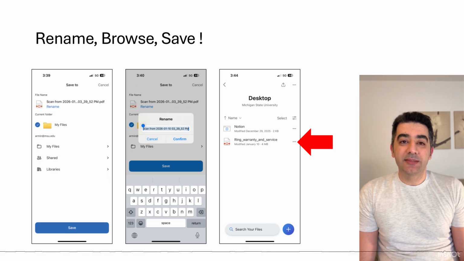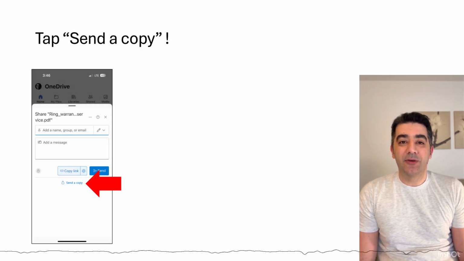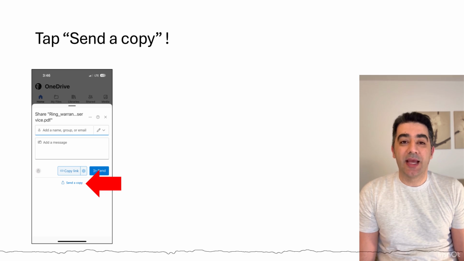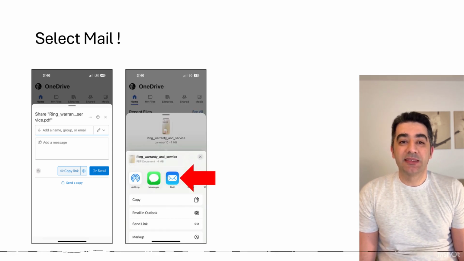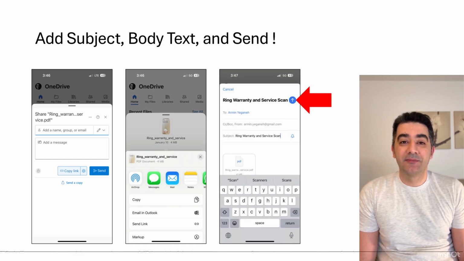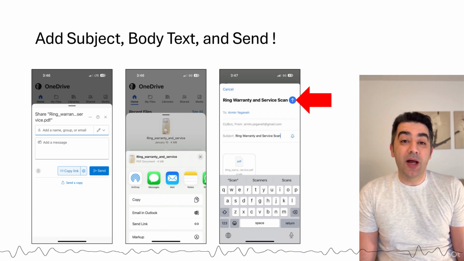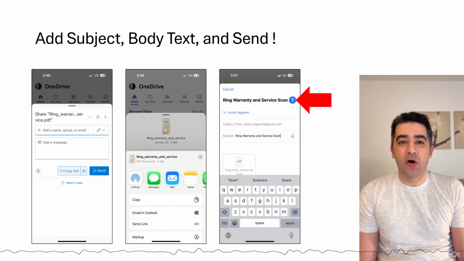Once you see the file, tap the 3 dots, then select Share. If you're sharing internally, you can send a link directly. If you're sending it externally, choose Send a Copy, then select Mail. If you are scanning receipts for a construction job, use a consistent subject line format like Receipts, Job 214, Jan 9. Body text, attached are today's receipts, and send it.